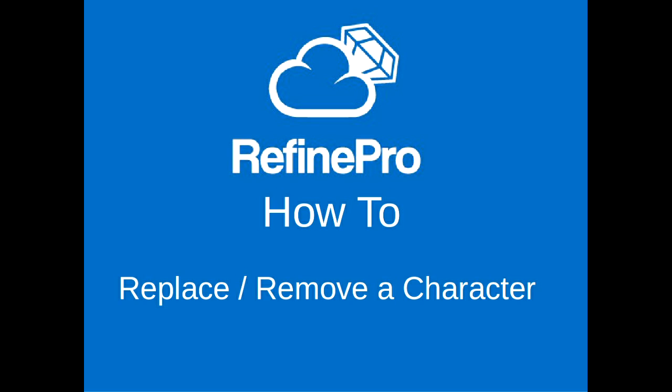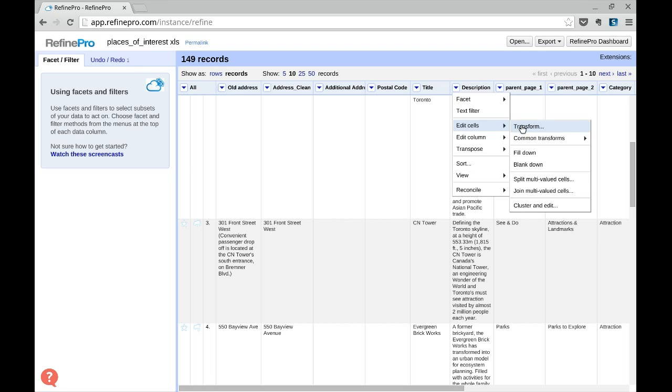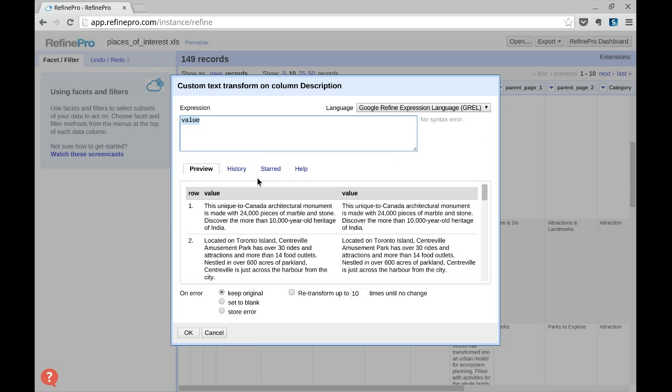Refine lets you easily replace a specific character in a column. So we will take the column description for this tutorial and click the transform under the edit cell option. Here we see that in the value we have a dash between "unique" and "to Canada", and we want to replace this dash by a space.